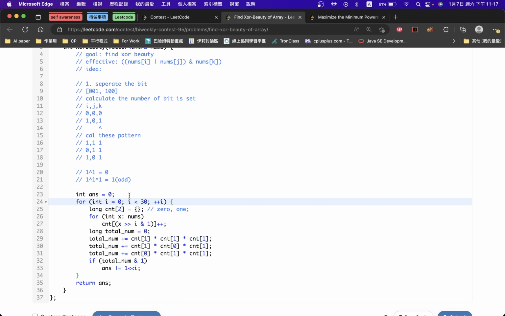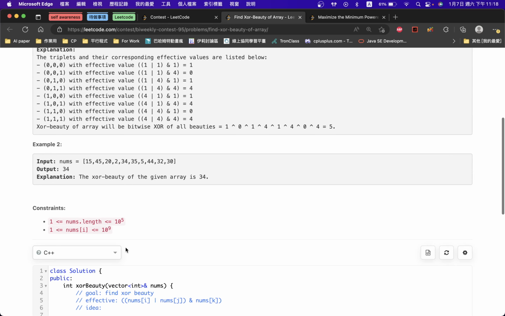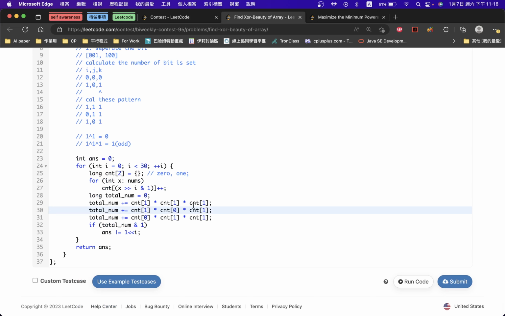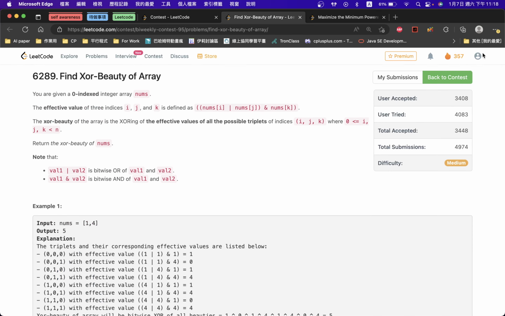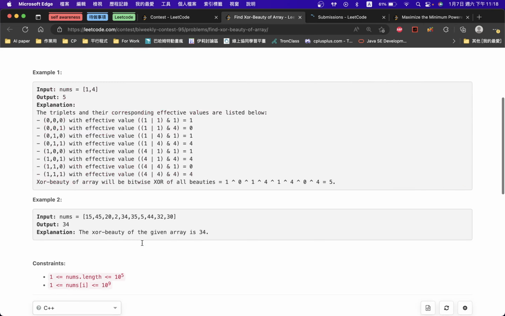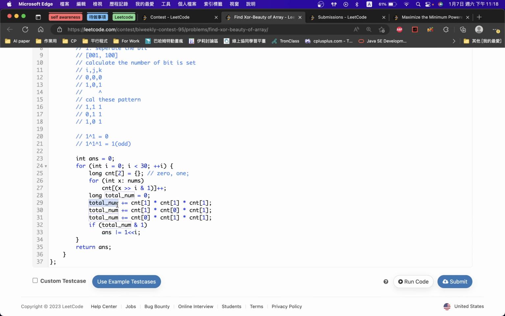So separate the bits, calculate the 0 and 1 counts and multiply them. Yeah, this may overflow, but I don't know. Let's accept. So yeah, let's see. Okay. It's interesting, but this can overflow, so I just, yeah, just sum it again.